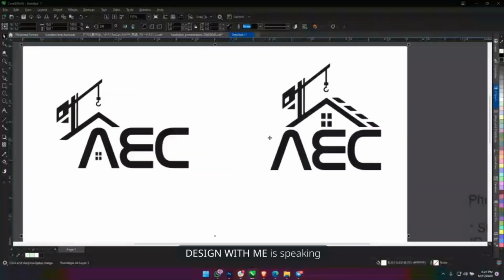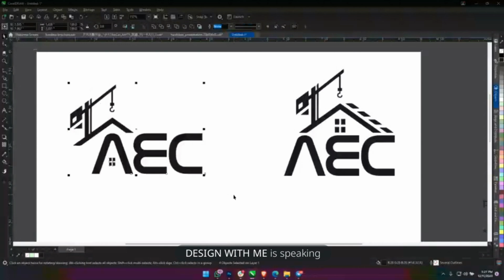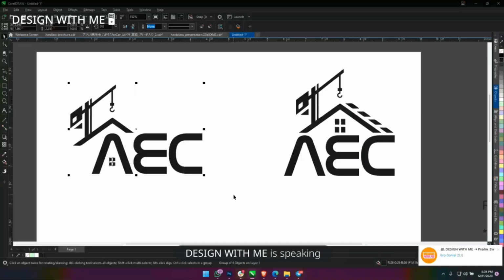Which one do you prefer, A or B? Drop your comment. A or B, the first or the second? Which one do you prefer that we should use for this design? B. Wow, you like B. Any other person want to comment? Oh, B, we don't really have much time.